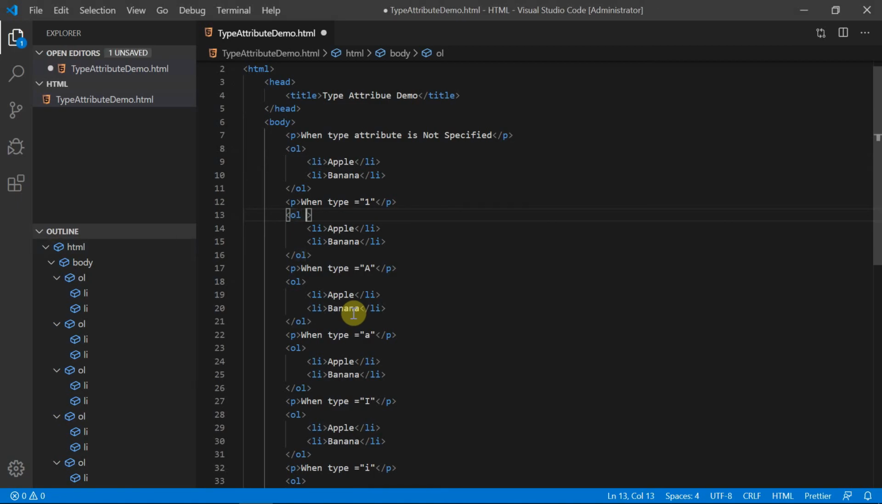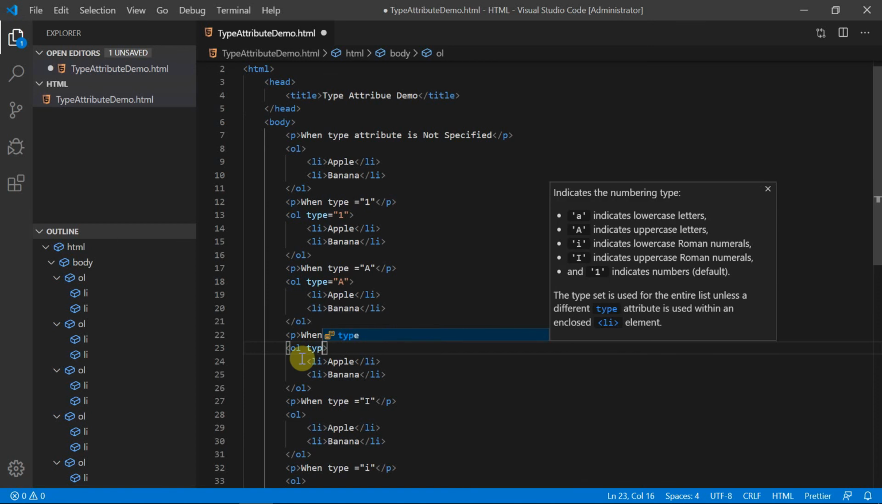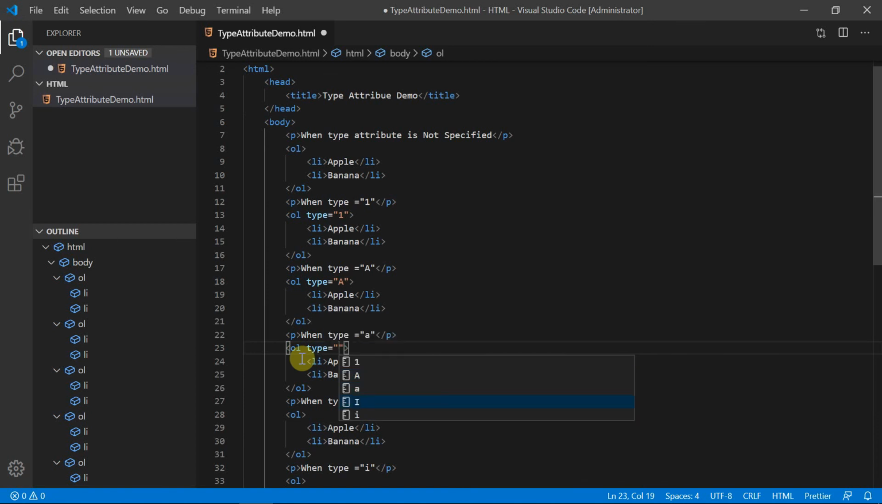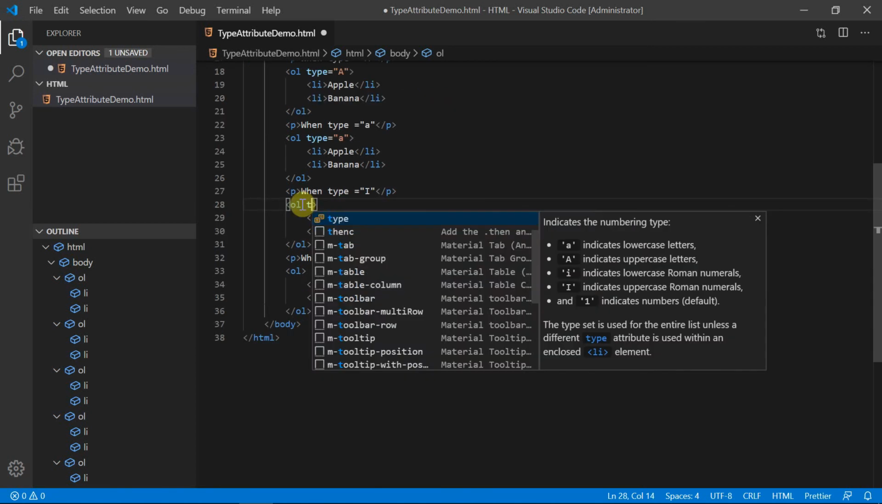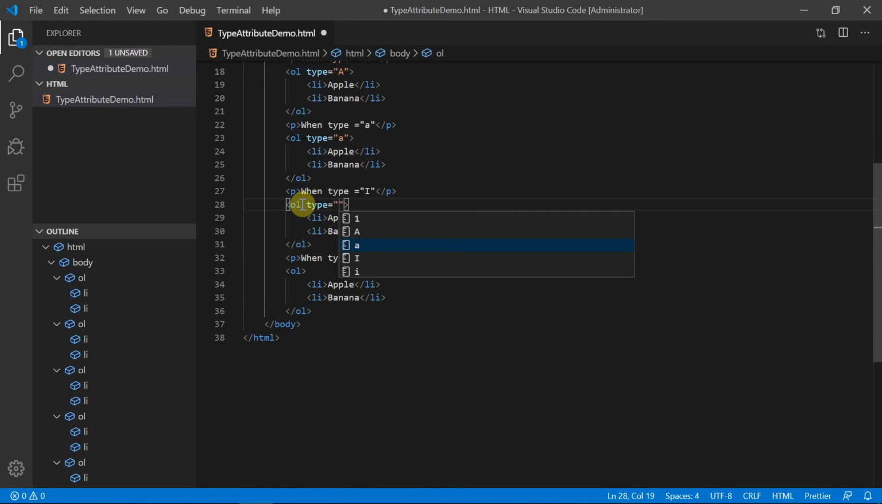Let me apply the type attribute here as numeric 1. In this case, let the type attribute be alphabet in capital letter. And in this scenario, let the type attribute be an alphabet in lowercase. Likewise, here let the type attribute be an Roman number in uppercase. In the last scenario, let the type attribute be a Roman number in lowercase. Now save this, go back into the browser and refresh the page to see the changes. Now let's refresh this page and we can see the changes as shown here.